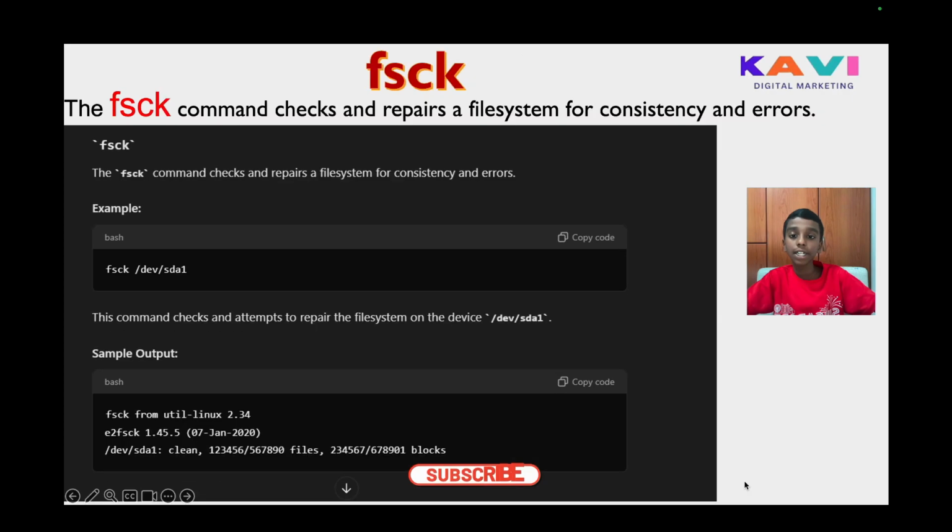So moving on to our next command, which is the fsck command. The fsck command checks and repairs a file system for consistency and errors. So here in my example I have written the command fsck and /dev/sda1. That means it will check and attempt to repair the file system on the device /dev/sda1. And here in the sample output, it will come like this.